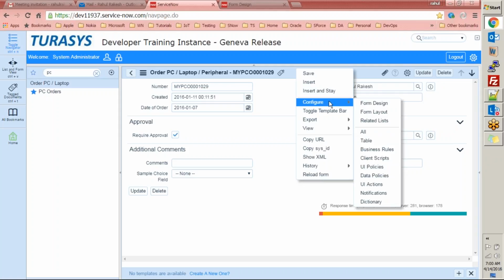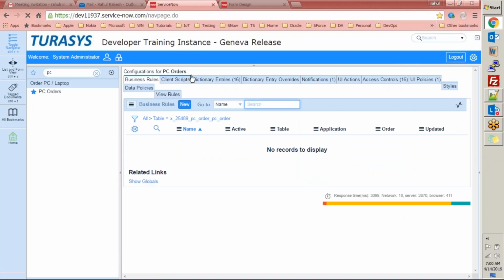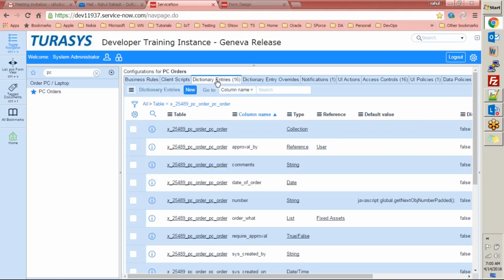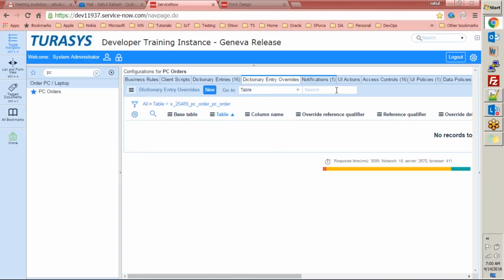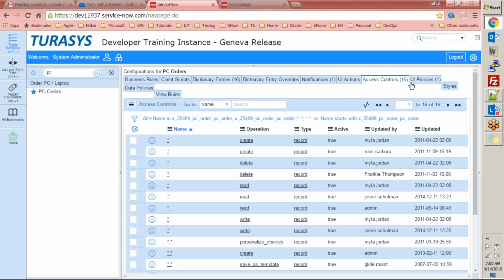So there is another way of seeing these items, all the items available in this configuration. If I go here, configure, and if I hit this all option, all of these options will come in some sort of tabbed representation here. You can see business rules, client scripts, and all other items that were available in the contextual menu. You can see all those items here. Just a neat way to present the stuff. Let's go to UI actions. We have not defined any UI action here.